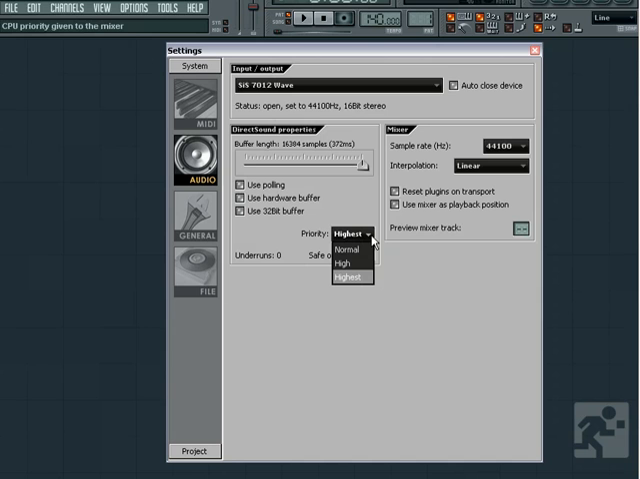I would also keep priority set to highest. This means that FL Studio gets top priority when running programs and that it will get CPU before any others. This also means that the audio engine gets top priority as well.